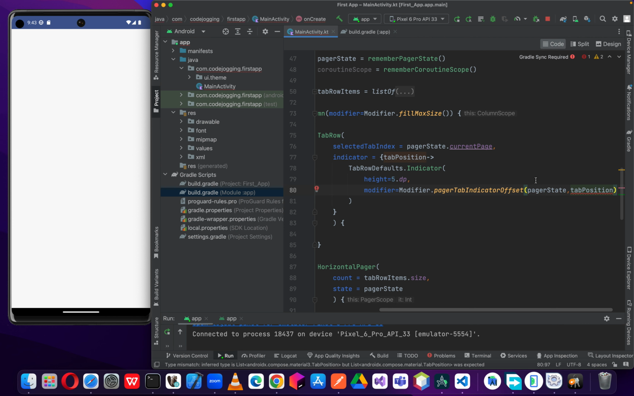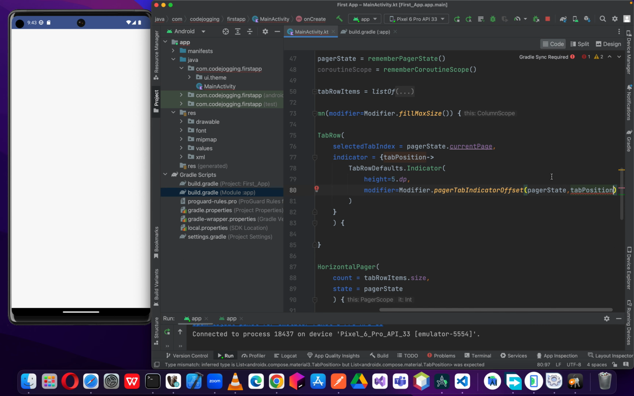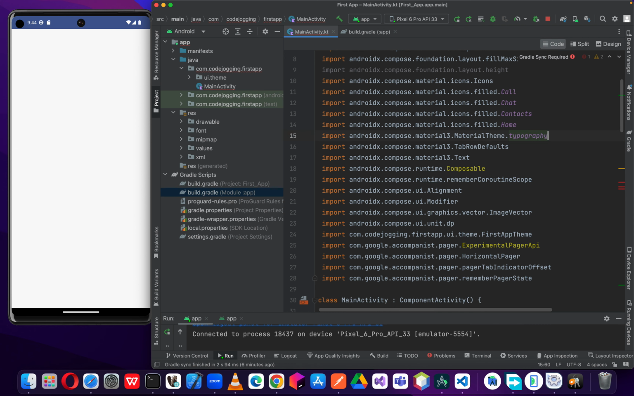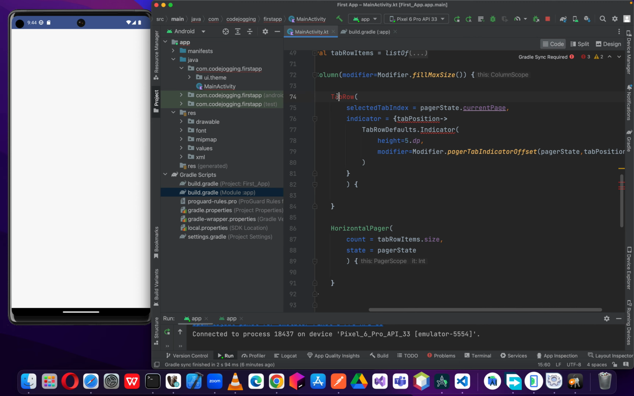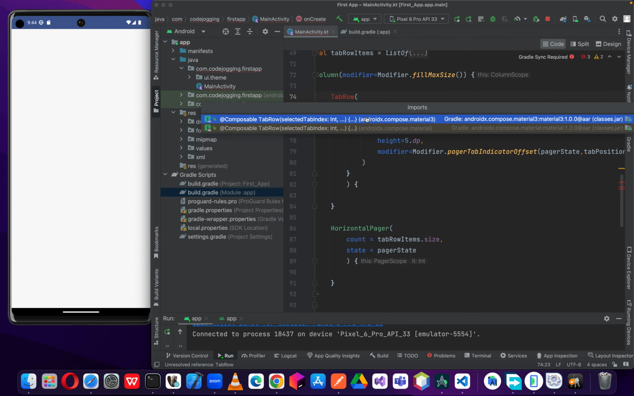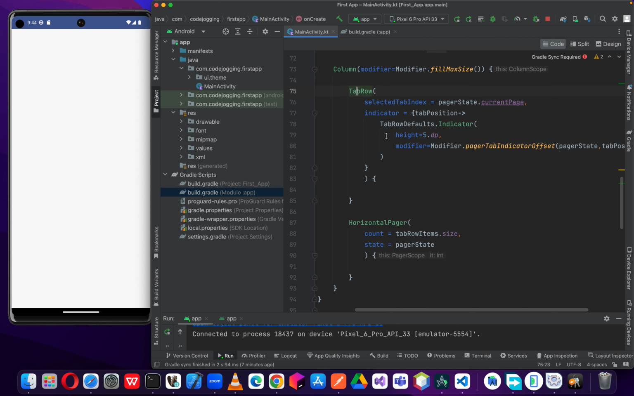Okay, because we've called pager free, material free tab row, so let's go to our code and then remove the pager free, and then let's import this one again. We are now going to import compose UI material. So compose material. Okay, so now we've handled the selected or the active tab.